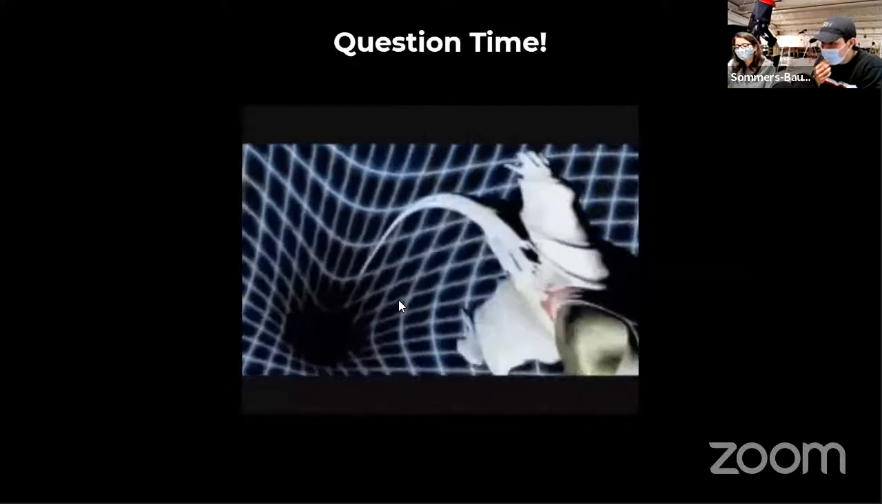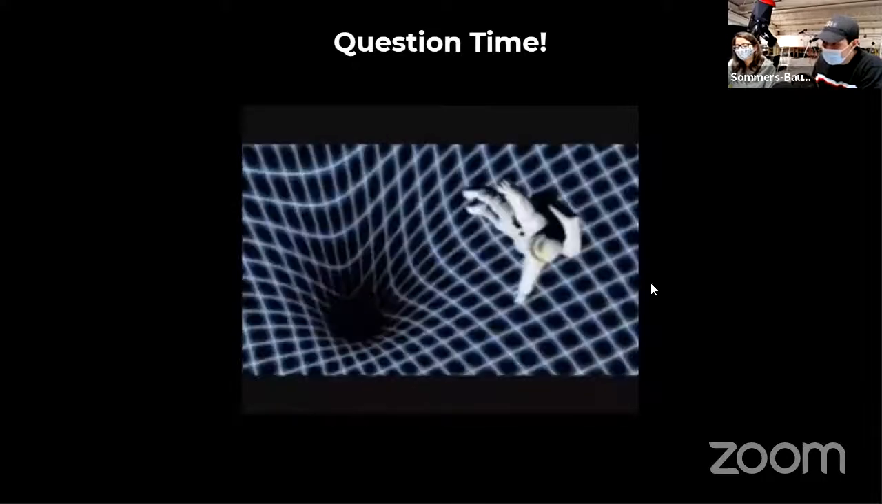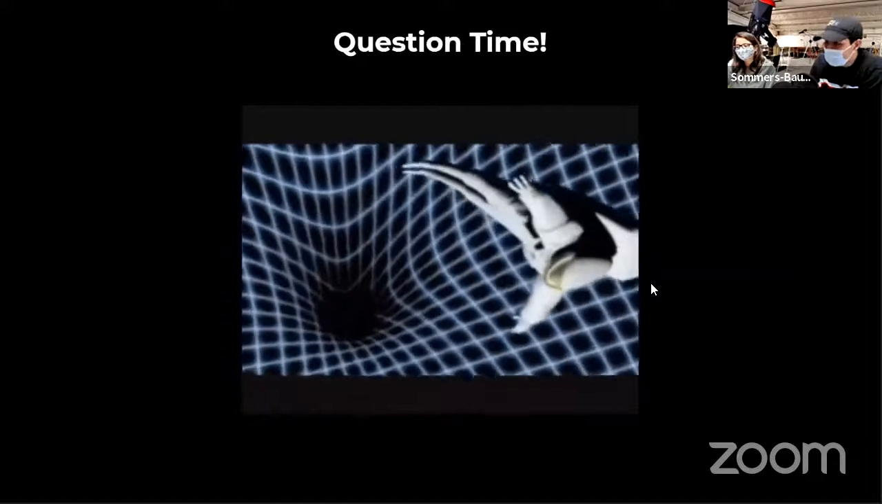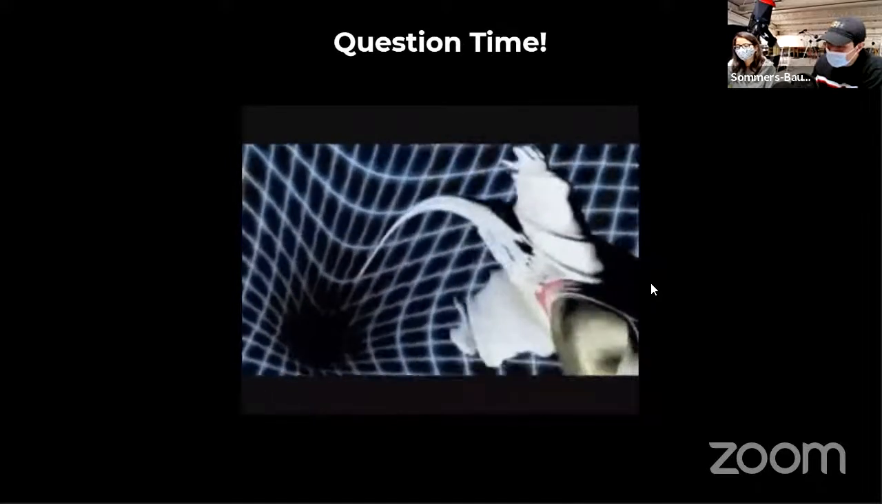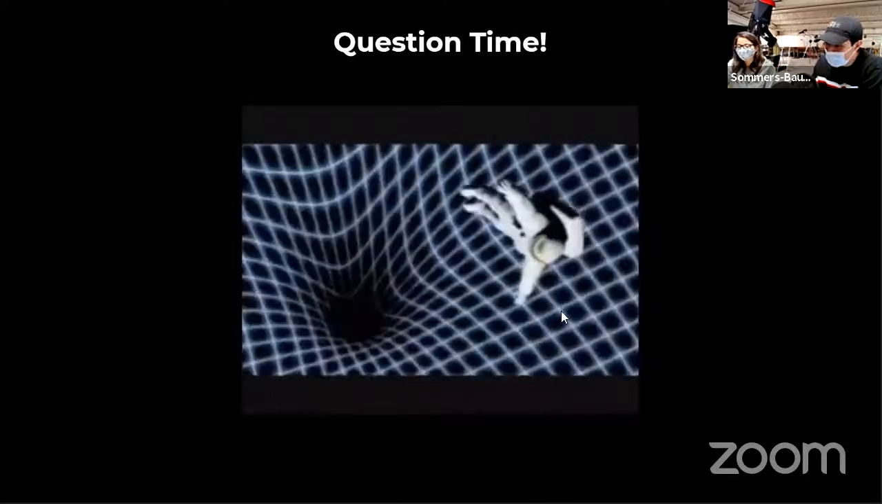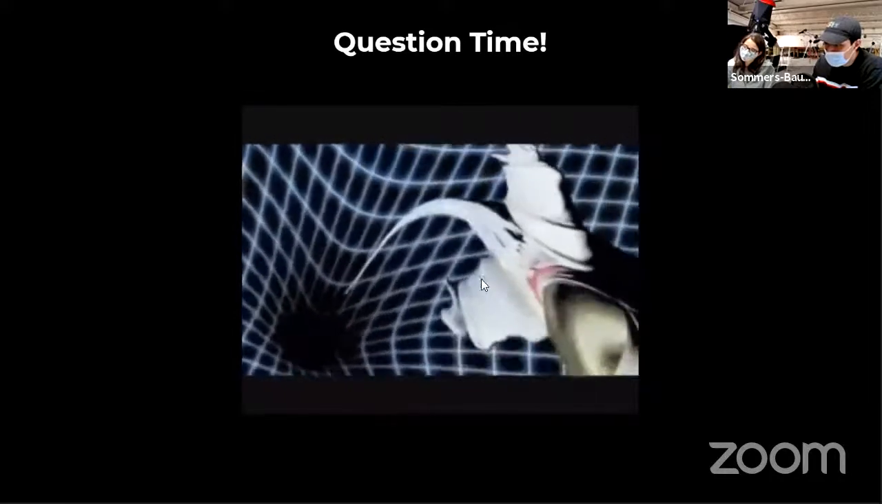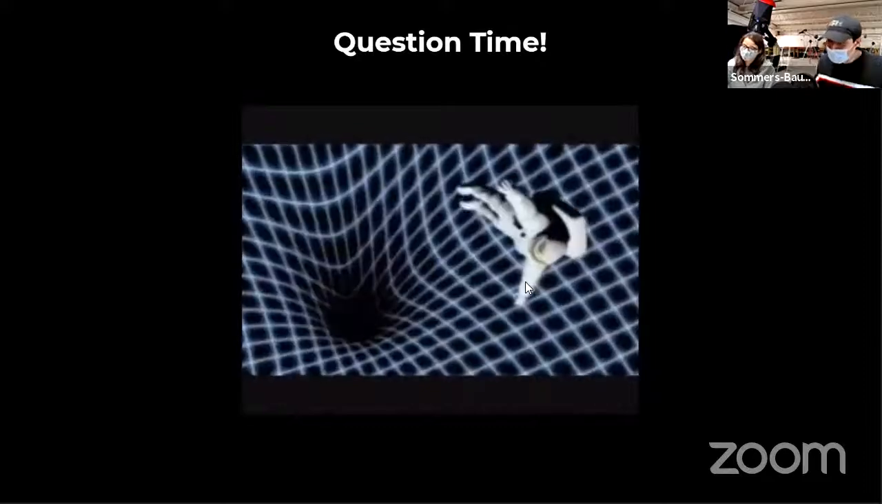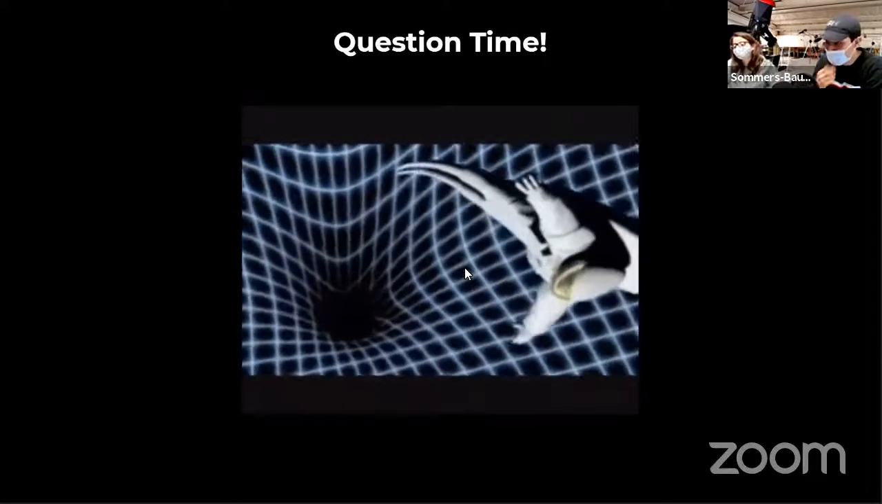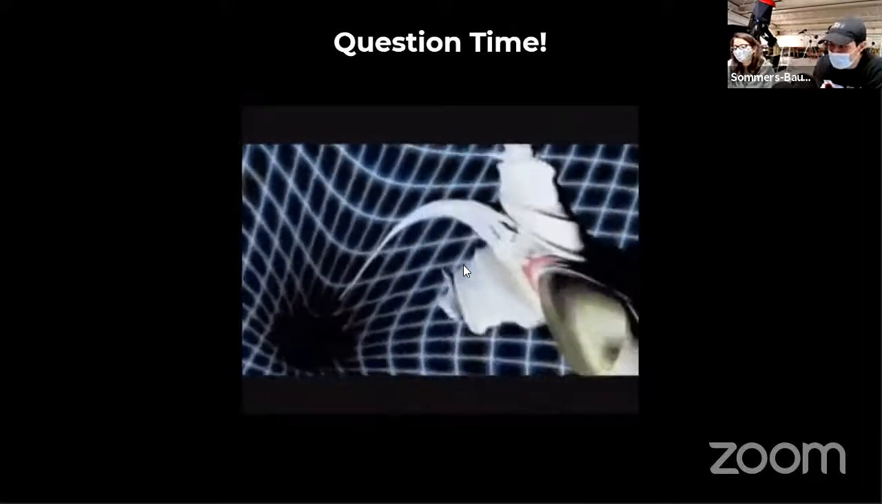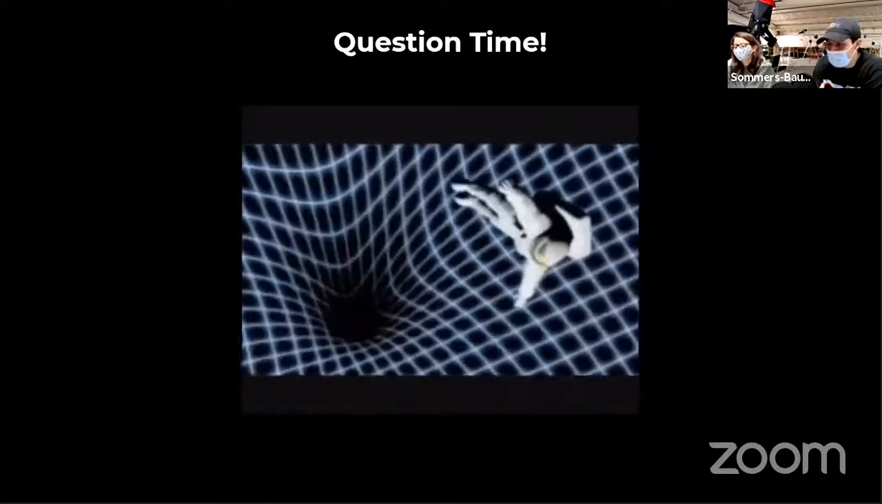And then just the last question time here, and this shows what Marcel was talking about, that getting close to a black hole results in spaghettification, where the gravitational pull on your feet is much more than the pull closer to your head. And so you're just stretched out as you get close to a black hole. And yeah, a very painful way to die, I assume.